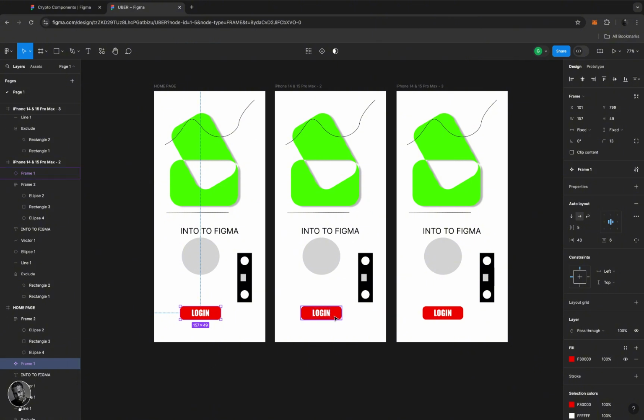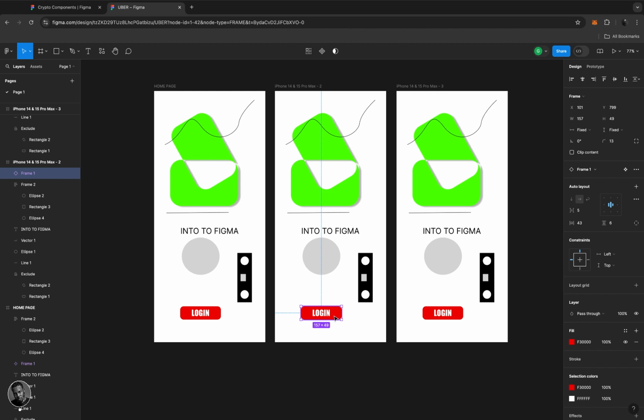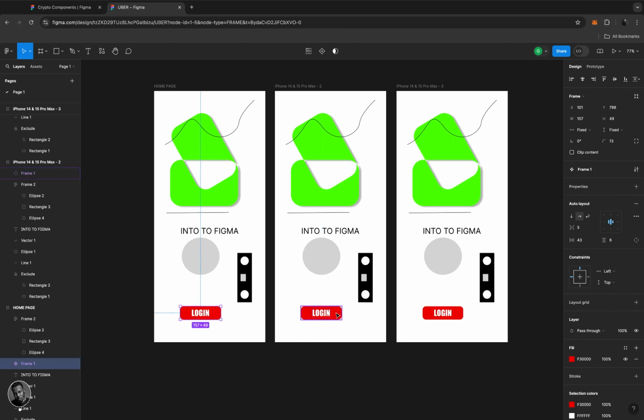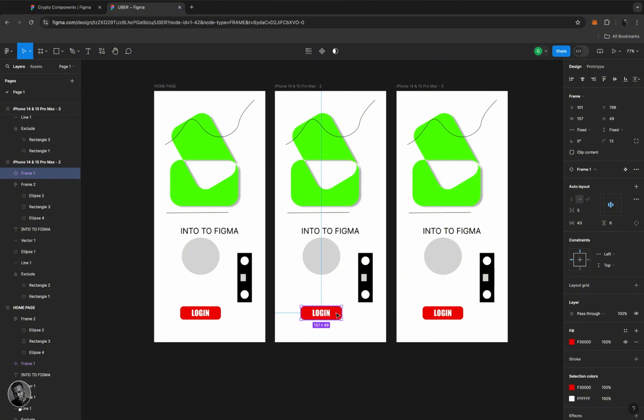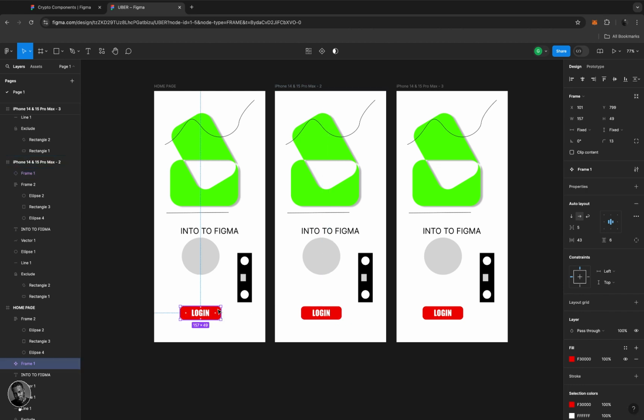Then what do we do next? Now if I adjust this one, I'm trying to show you how components work. If I adjust this one, as you can see, only this one is adjusting. Now let me Control Z. But if I adjust this parent, everything is going to adjust. Watch.